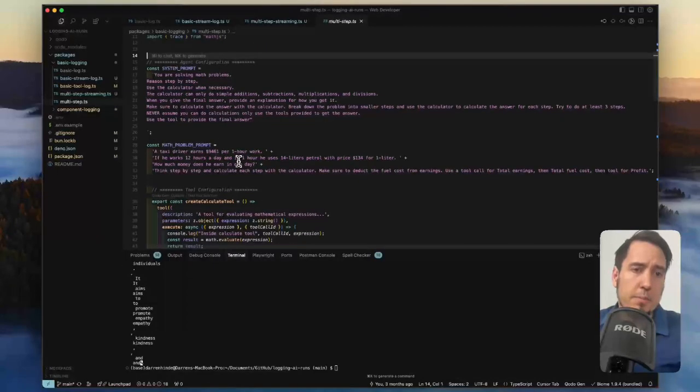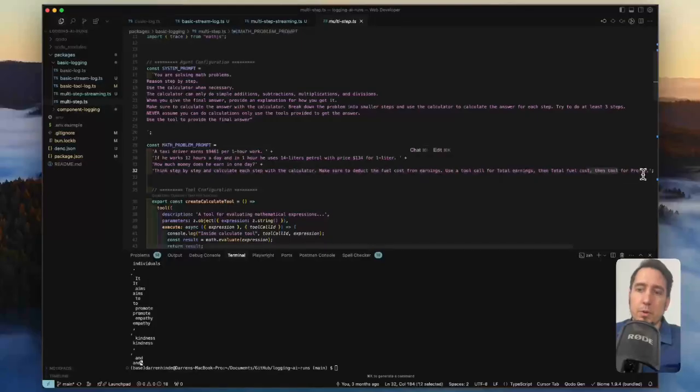So let's go over the maths problem quickly. A taxi driver earns $9,461 per hour of work. He works 12 hours a day, and in 1 hour he uses 14 liters of petrol with a price of $134 for 1 liter. How much money does he earn in 1 day? Think step by step and calculate each step with the calculator. Make sure to deduct the fuel costs from earnings. Use a tool call for total earnings, then total fuel costs, then a tool for profits.